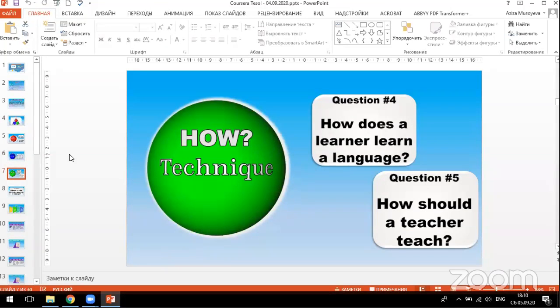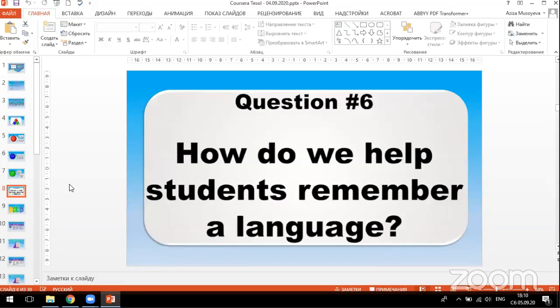Techniques means how a learner learns a language. For example, some learners are different: some of them are kinesthetic, some of them are visual. So it is the teacher's responsibility to know how their learners can learn a language properly, and then how a teacher should teach a language. So you see, these three things are very important. And I have here the sixth question: how do we help students remember a language?